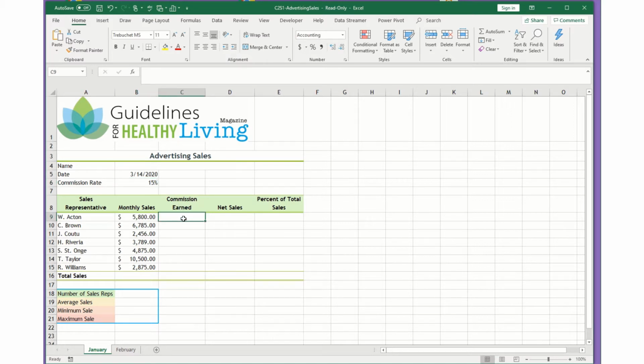To figure out the commission earned, we're going to multiply the monthly sales by the commission rate. And since we want to multiply all these numbers by this one number, this cell here will get absolute cell reference. These cells will stay with relative cell reference because when we copy the function down, we also want it to go down this way.